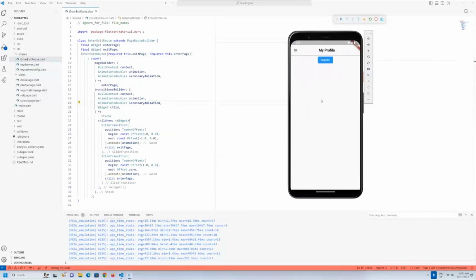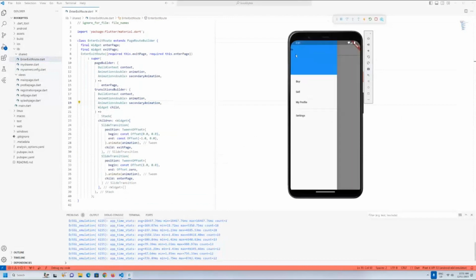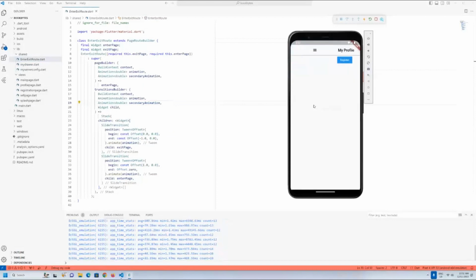It's not just an abrupt transition from one page to the other, where the page just pops up, because we are in the root application directory. So this is our root directory. So we have this nice transition from one to the other, and it looks clean in a way. That's basically implemented through the enter exit route through page route builder.